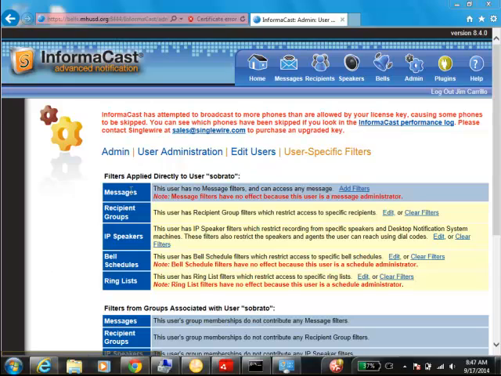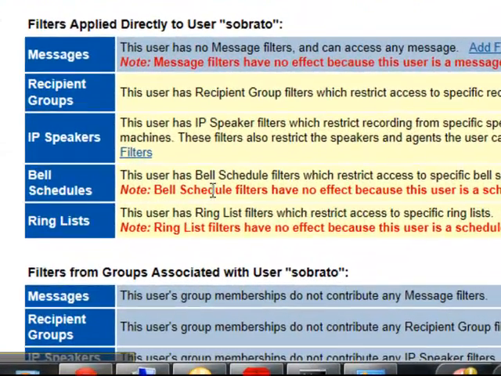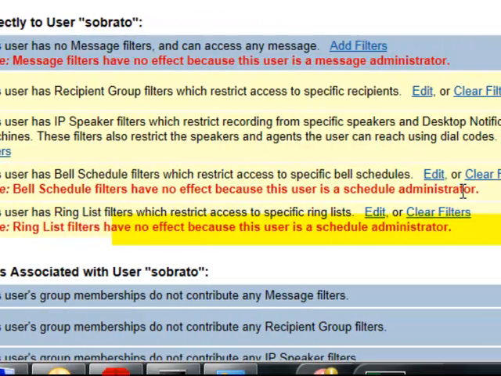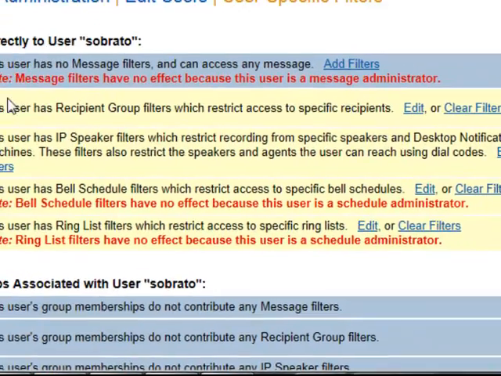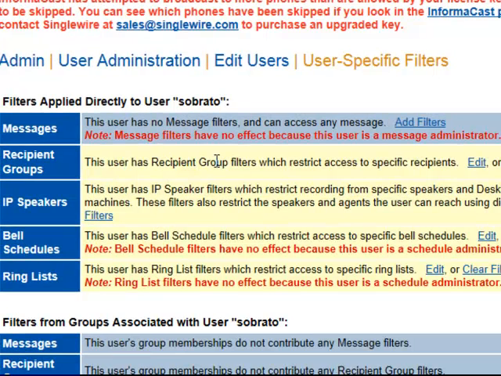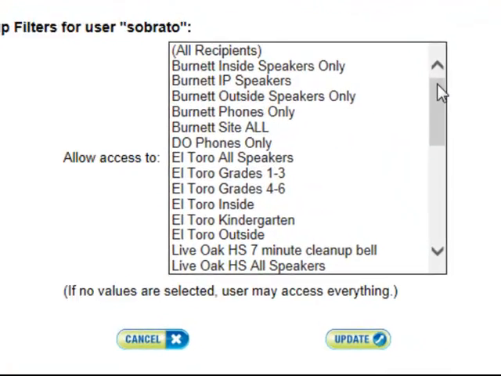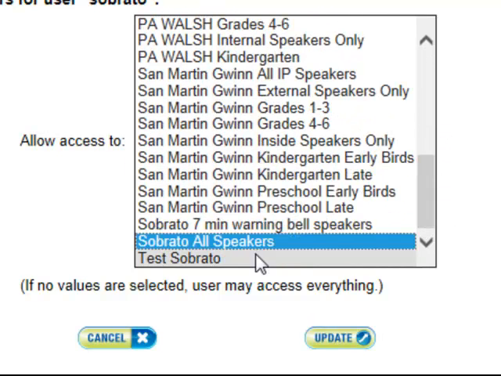Alright. Now in this area, you can look at each one of these areas and you'll notice that some of them say, note bell schedule filters have no effect because the user is a schedule administrator. Those ones are overridden by the roles of the user. But under recipient groups, there is a filter in here, and we'll click Edit. And this filter will show what speakers, or I should say speaker groups, they can control. Notice that nothing is highlighted except for Subrato All Speakers.